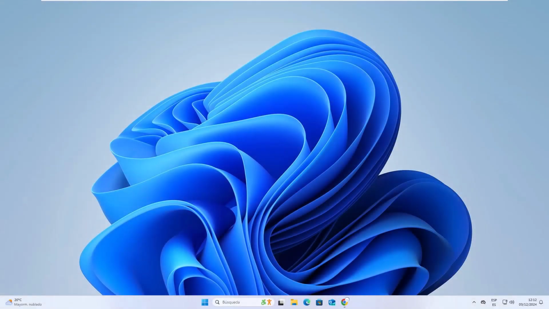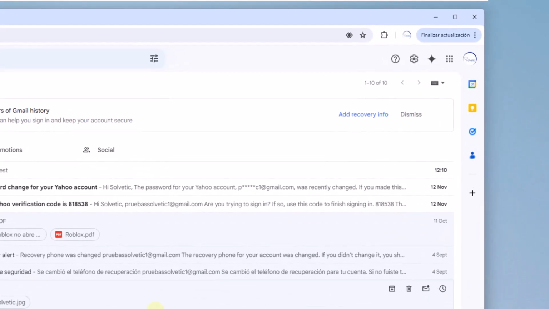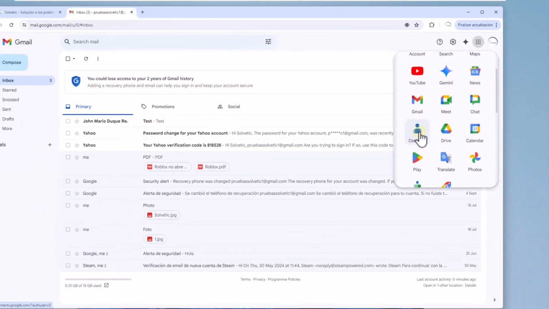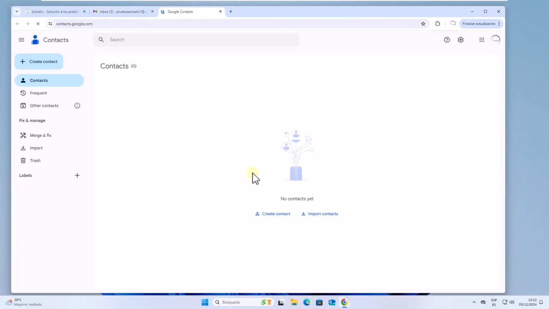Today in Solvetic, we will see how to add a contact to a Gmail account. Open Gmail, then click on Google Apps and select Contacts. There you will be able to see the contacts you currently have.